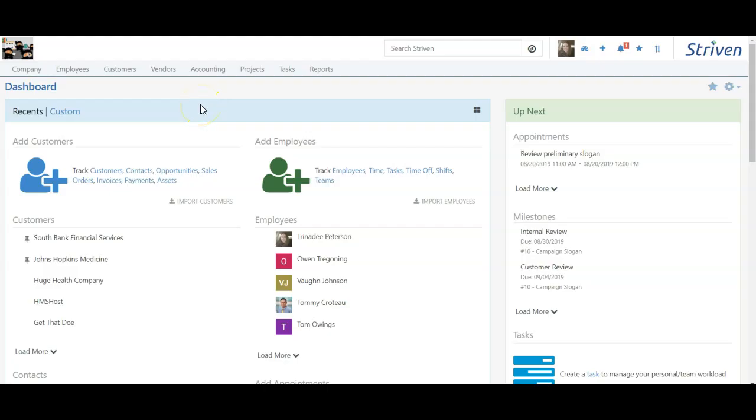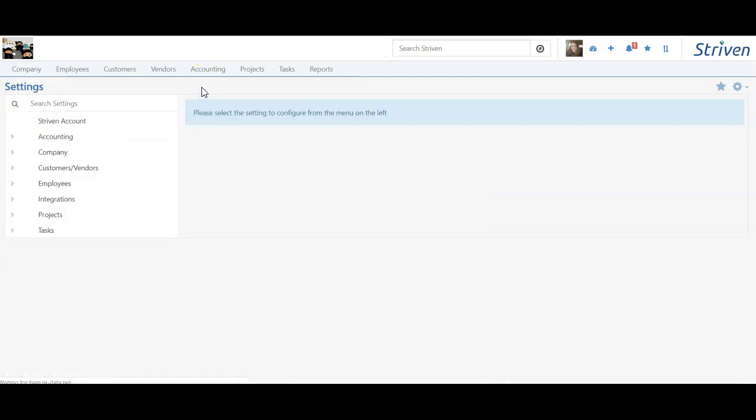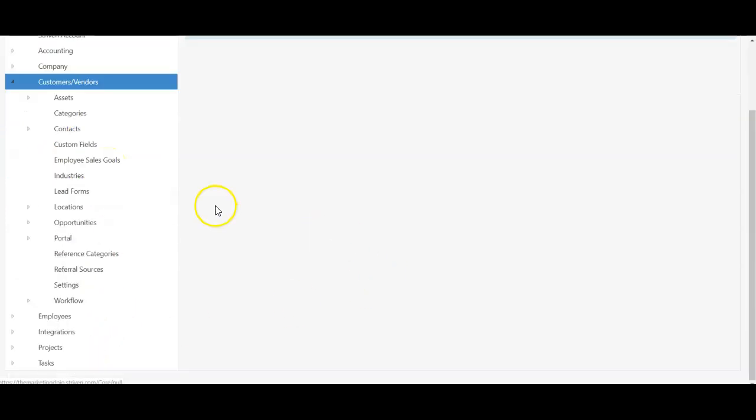In order to use Striven the way you want to use it, you may need to do some configurations within the settings. To go to your settings, you would go to Company and then Settings. Once in here, you can see that each of the settings pages is separated out depending on what type of entity it is. The one we're most worried about today is customers and vendors, so let's click on that to expand the list. Let's go ahead and look at the general settings for the customers and vendors first, and then we can look at some additional settings pages that may be useful.